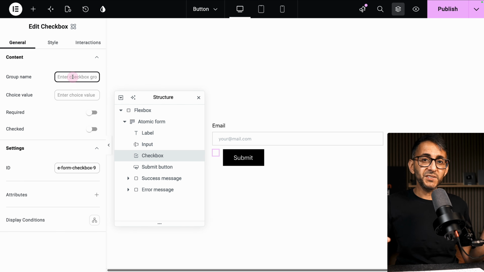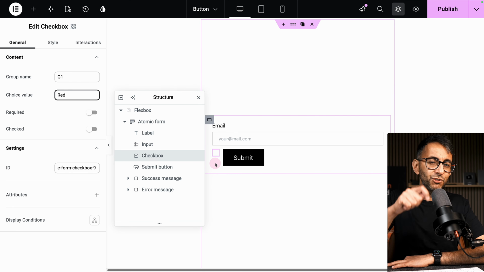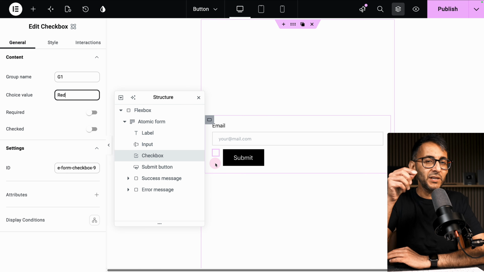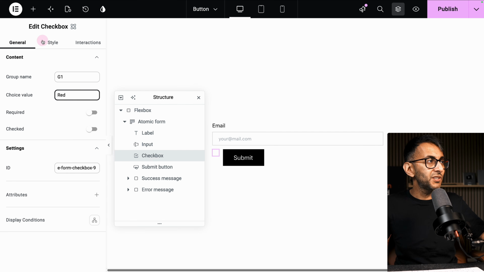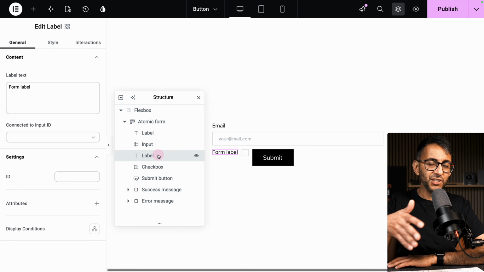Now, the checkbox was there in the pre-version 4.1, but I just want to remind you, okay, I'm going to put this into a group. I'm just going to call it G1, and I'm going to give this the value of red. Now, you won't see red here, but if you check it, the red value is passed in the back end. But if you want to state that that is for red, you need to go and add in a label. So you would go and drop in a label, and then you would obviously arrange it accordingly.